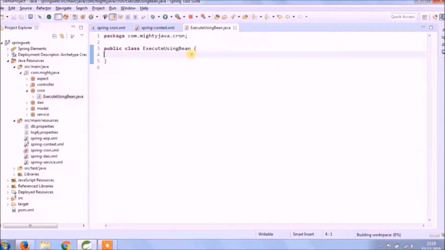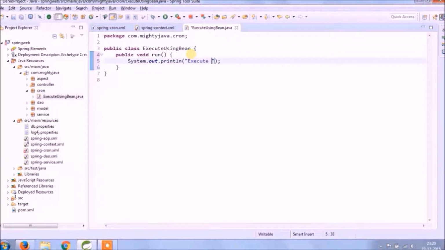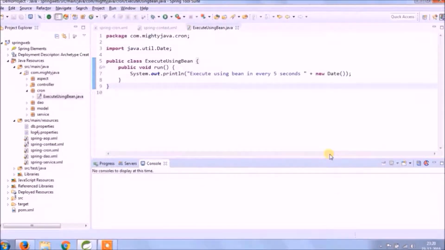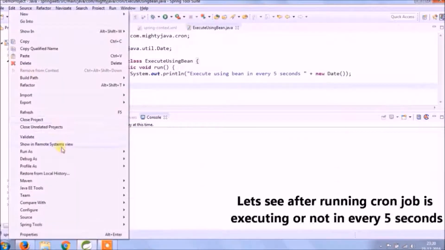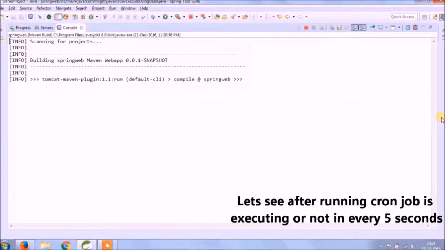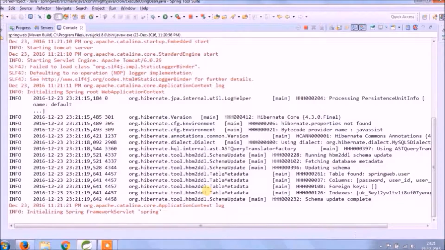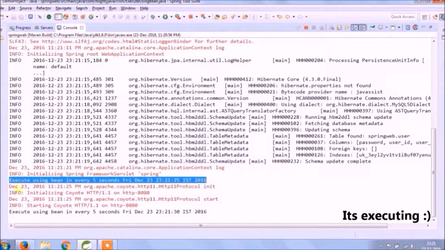Now let's add the run method in the ExecuteUsingBean class. Put some print message so we come to know it's executing. That's it. Let's see after running whether the cron job is executing or not every 5 seconds. Service started, see it's executing.